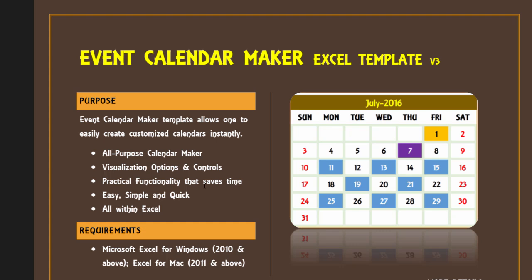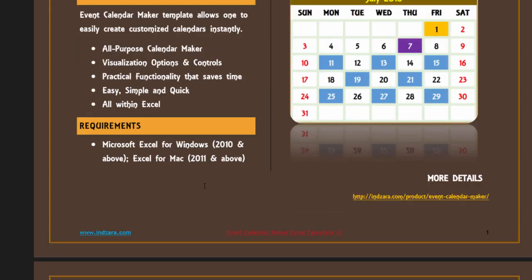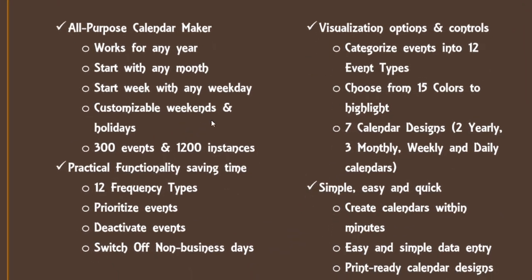This is going to help you create calendars for any year, and you can choose any year. This is not a one-time calendar designed only for 2016. You can use it to create your own calendars for any year in the future or in the past. You can customize it in many ways: start any month, start your week with any weekday, have your own weekends and holidays, and it can handle up to 300 events and 1200 instances.